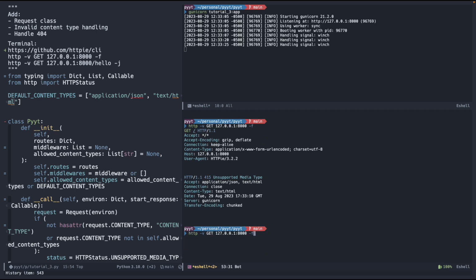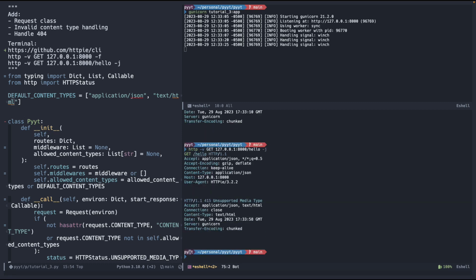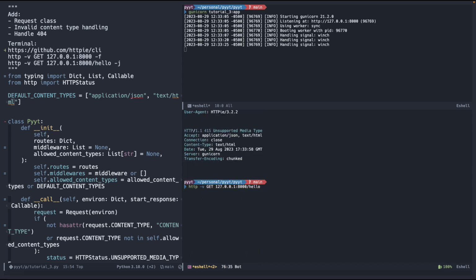So what happens if I try something else? Like if I try a route that doesn't exist, like hello, like we have listed over there. So I'm saying, hey, HTTP, use this tool, be verbose, use the get method, hit this endpoint, and make it a JSON request. So let's go ahead and see. Boom. Unsupported media type. So again, the same thing. Actually, wait, hold on. Application JSON. That should work. Wait.